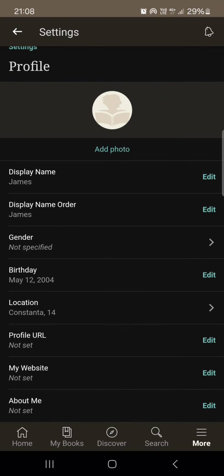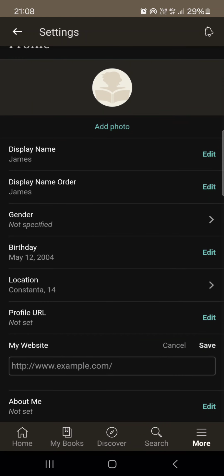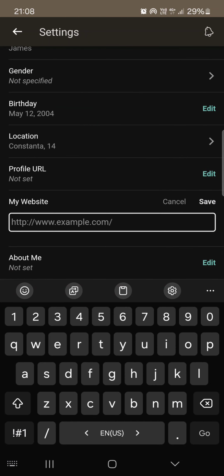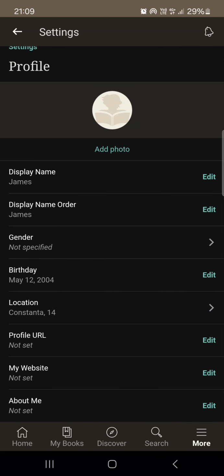And here, if we scroll down, we can add our website. We just tap on it, enter the URL, and then we tap on save, and then the website that we have associated with our account will be linked, and it's going to be viewable here.